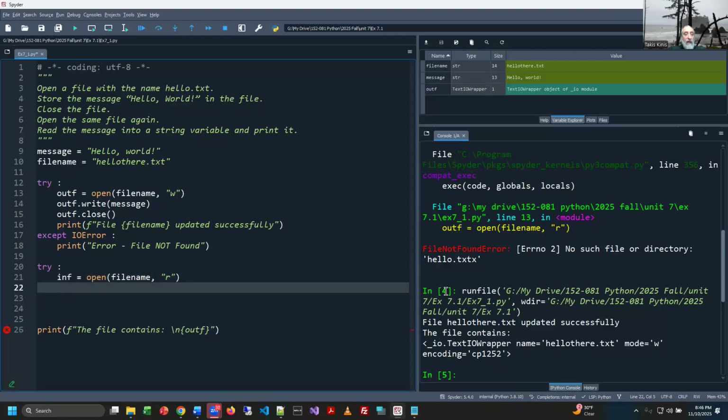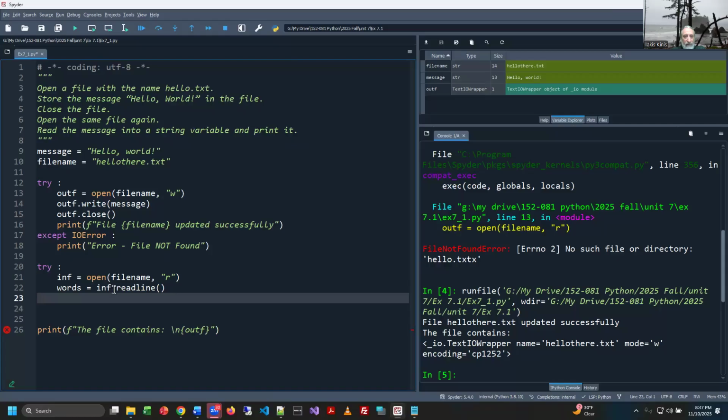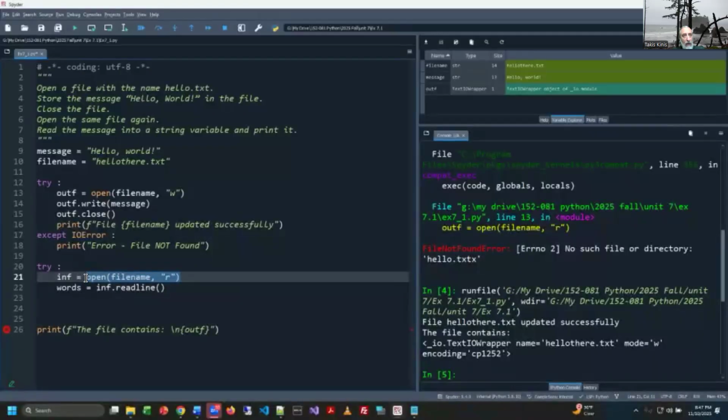Now we're going to use our readline command, and I'm going to set up a variable called words. We're going to take that in file and run the readline command on it, right? There's nothing I'm passing into the readline command. What this will do is open the file with that name in read mode and store it in this variable.